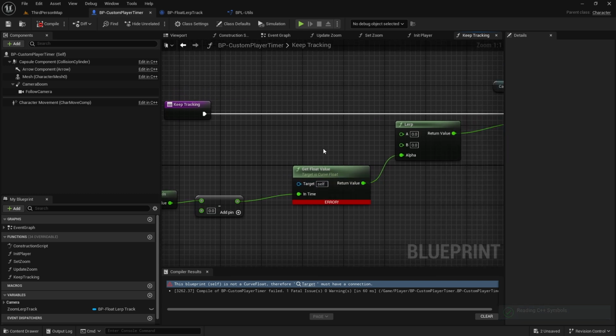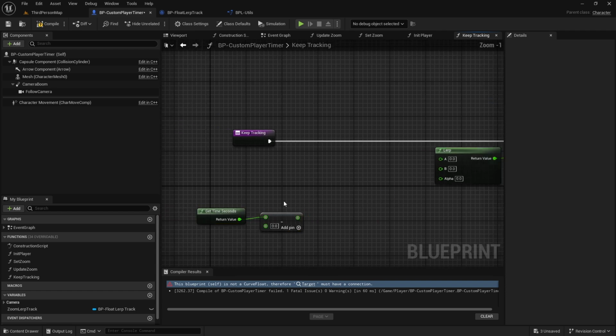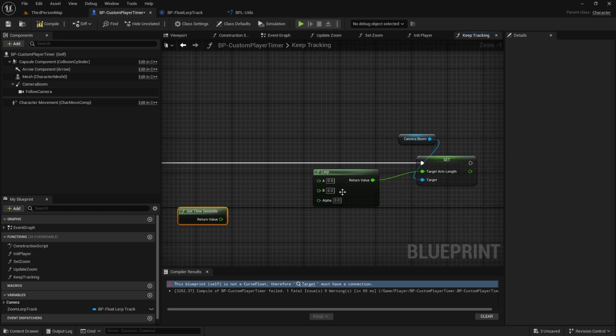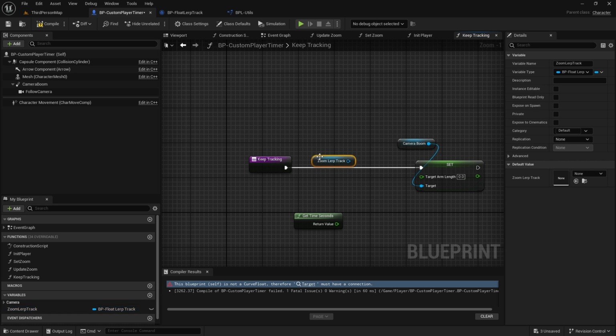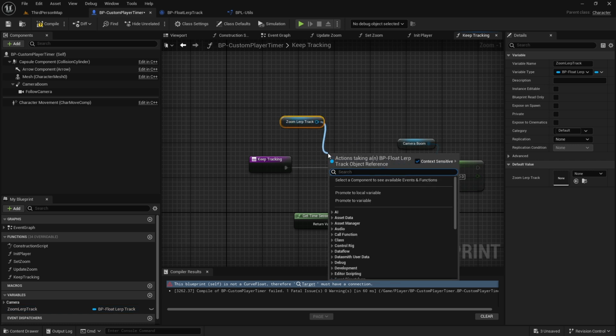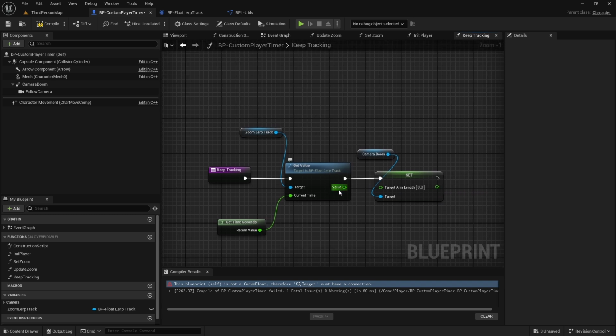Get float value. This is keep tracking. Okay, let's try to remove these things, because we don't need lerp and everything. We just need to get the correct value from zoom lerp track. I will just call get my zoom lerp track, and I will call get value, and I will give my current time and it's gonna give me the value.